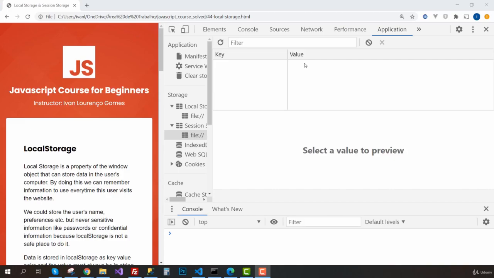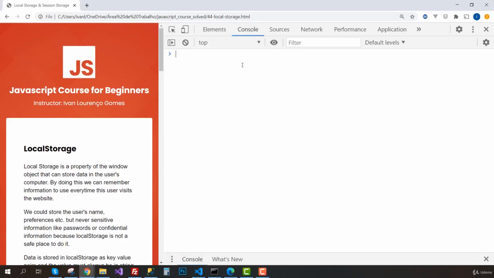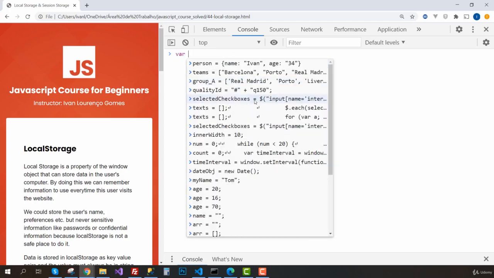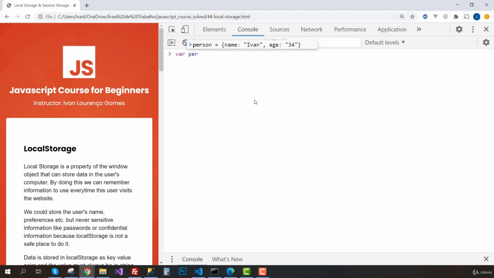Now, one important thing to remember is that when you're storing something on local storage, the value must always be a string. So let's say instead of just storing the name, we want to store an object. So let's go back to the console, and I'm going to create a variable for a person. So here I have one. Now we have an object with two properties, name and age. And now I'm going to try to store it on local storage.